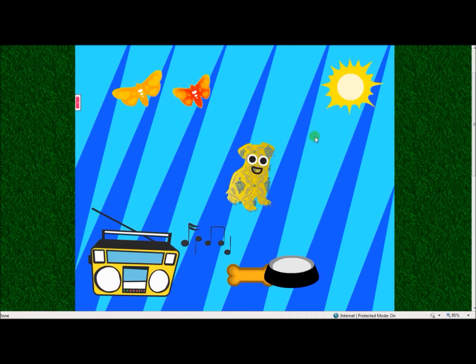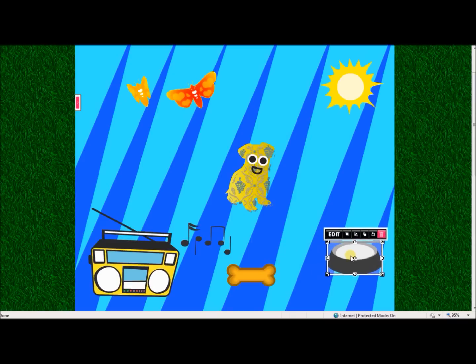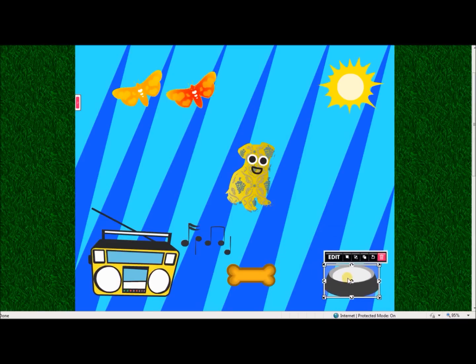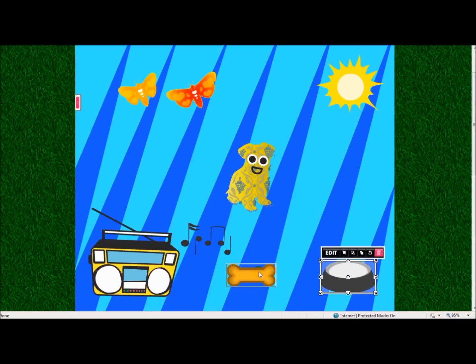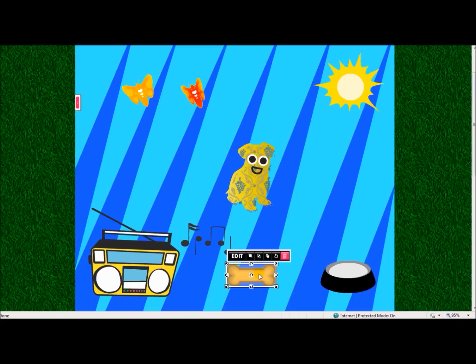There you go. Now let's move the dog bowl. So I'm going to drop and drag the dog bowl by picking it up and moving it over here. Let's put it down here. And then let's bring the bone over.